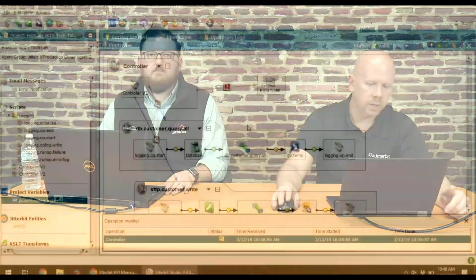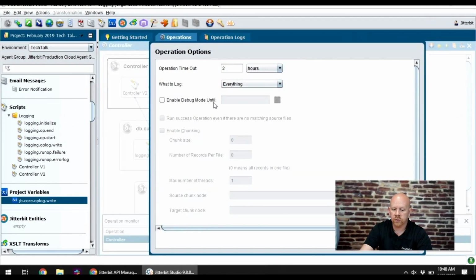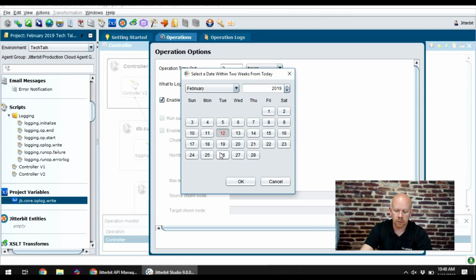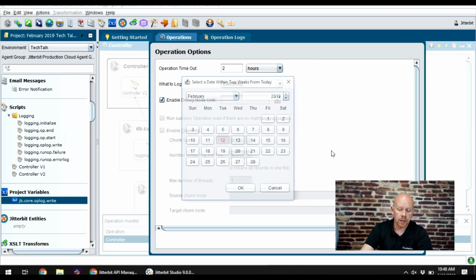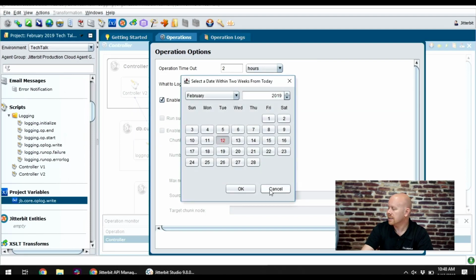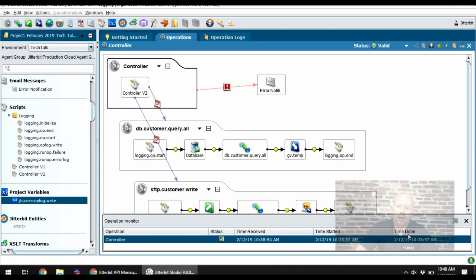And what we're talking about, let me see if I can get back here to it. If we switch back over to the studio real quick, we have an option here in the operations where you can enable this debug mode, and I believe that's what we're talking about. If I tried to go, say, up to the 28th, it's going to say it must be in 2 weeks or less from today. That is what it is, okay? The reason is just the sheer amount of data that we have seen generated in debug mode in the past.